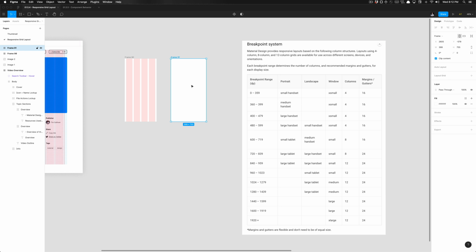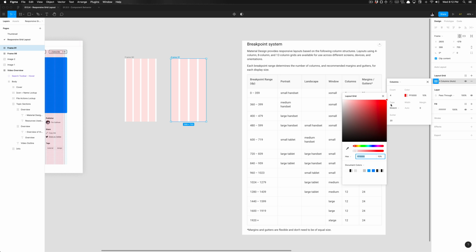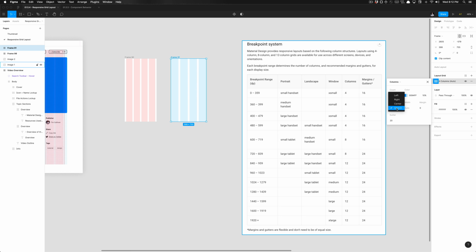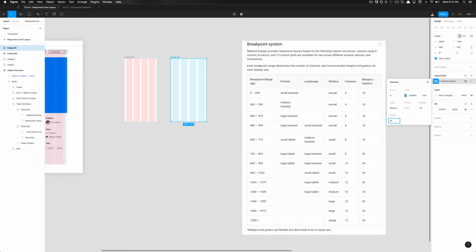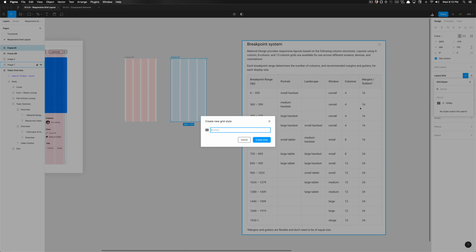So I can go ahead and create another layout grid style, click on the grid settings, specify the column, select the columns, ensure that there's 4. I can even change the color of this if I wanted to. So I could change that to a blue and ensure that the type is set to stretch. Add 16 pixels or 16 dips to my margin and gutters. And I now have that specified. And I can go ahead and close that out and create this as another grid style under the extra small category, using that slash naming convention.